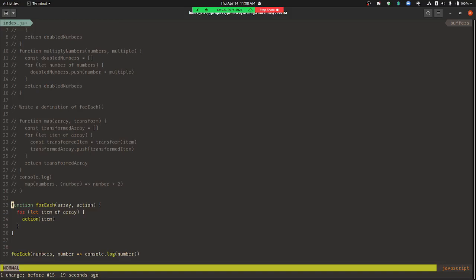So in the body of the function, for let item of array. So basically, we're just pinpointing each item in the array, which is the first parameter. Okay, I got it. Thank you. We're iterating through the array, and then for every item in there, we do something.